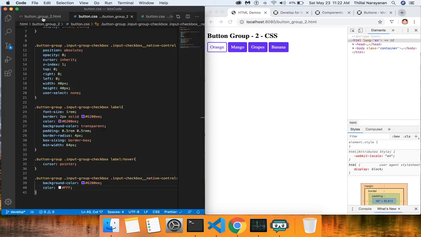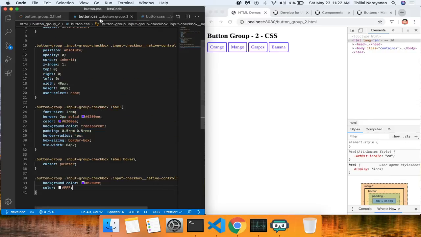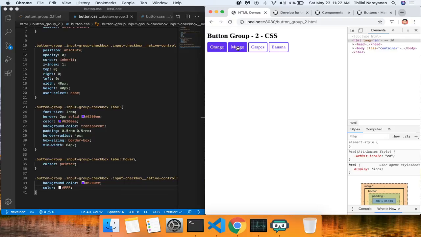Yeah, so something is wrong with the orange. So what is the problem here? Yeah, again, I was not having a proper naming mapping here. Okay, so let's go here one by one. Orange, mango, grapes. So everything got selected. If I go with orange, just grapes.